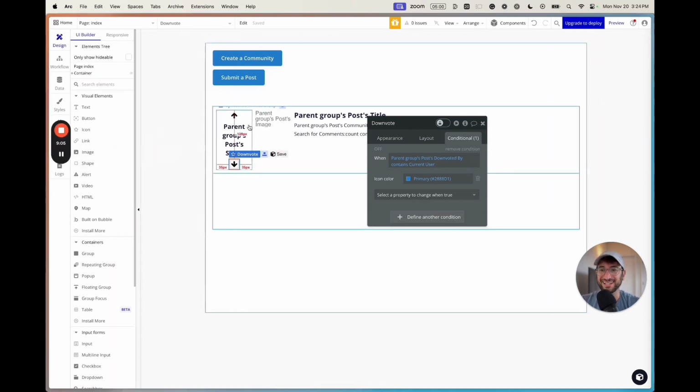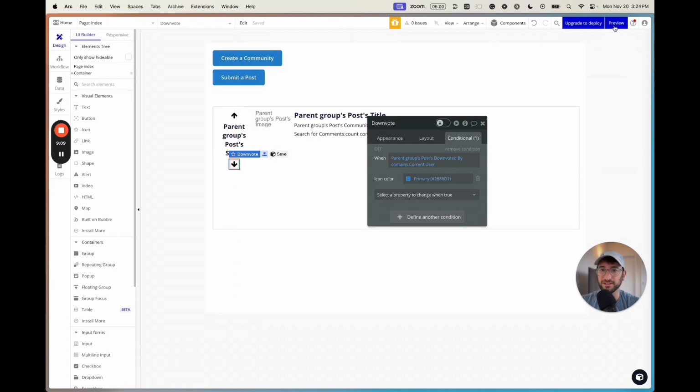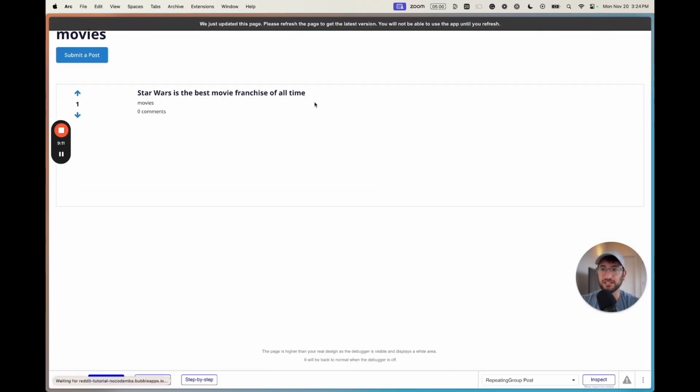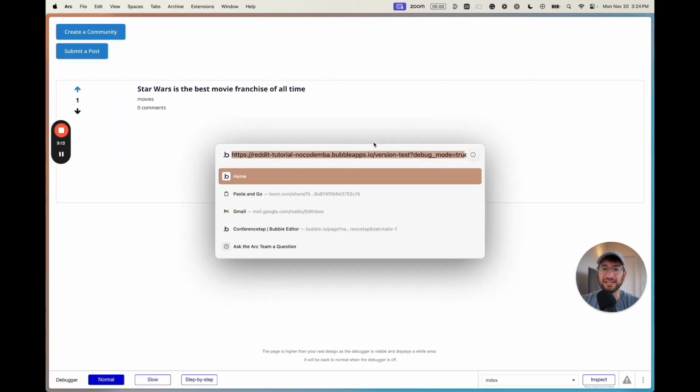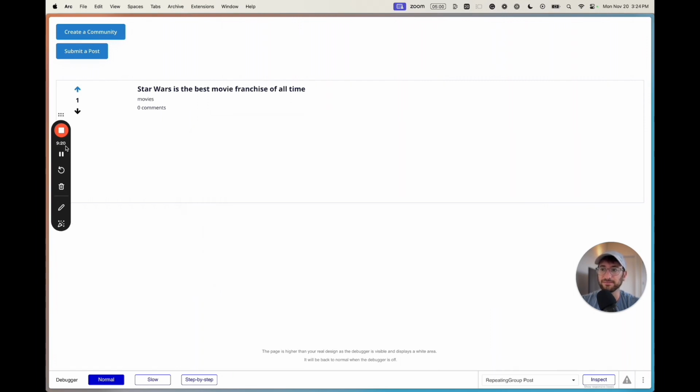Let's go ahead and test out this functionality that we just created. So let's go to our home page and preview. You want to make sure we're on the index page, which we are, it looks like, because it has that create a community button. So we can see that because we built it, by default, it's upvoted by the user. If I click that button, it's not going to do anything because it's already upvoted.